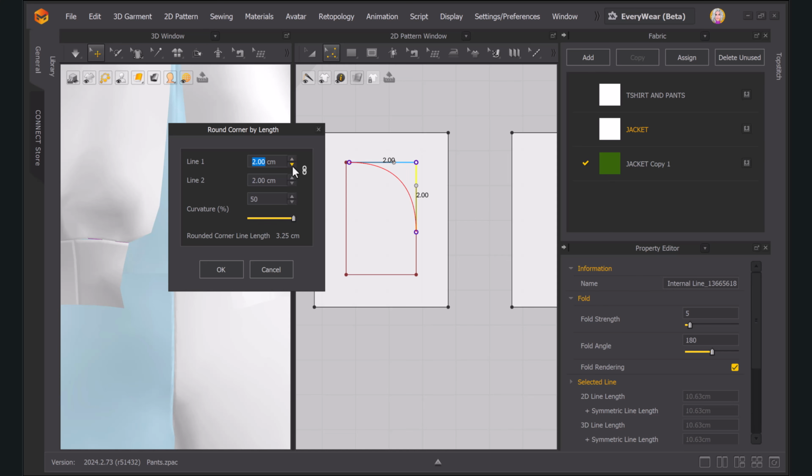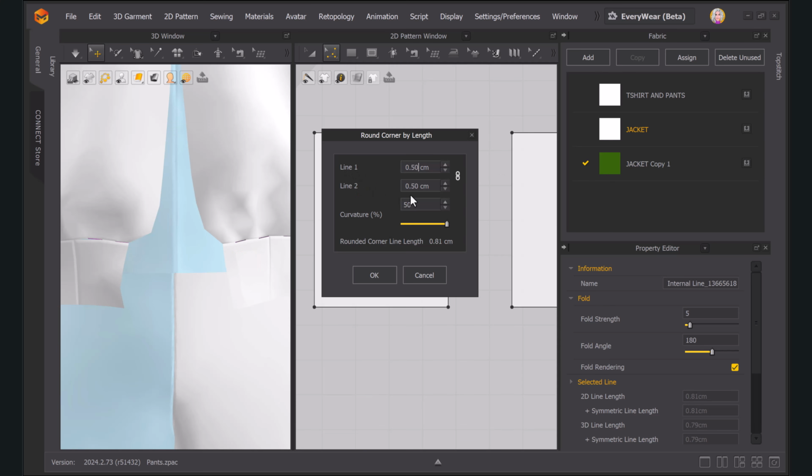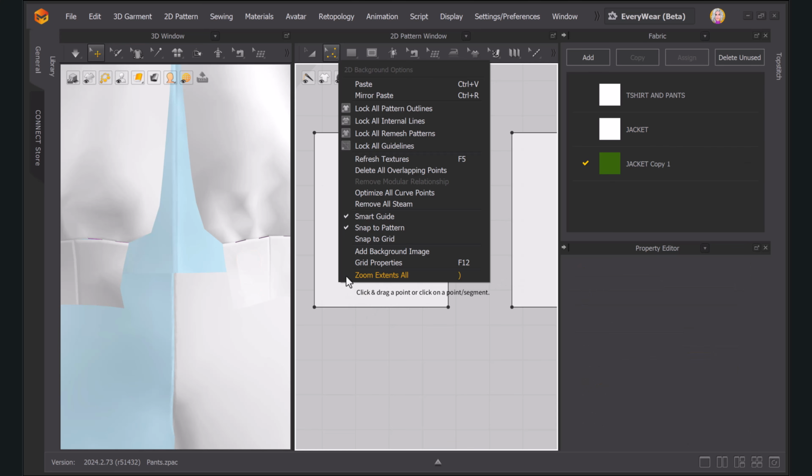Yes, 5 is good. So I copy it and I paste it for every other corner.